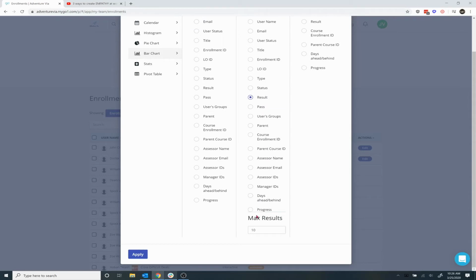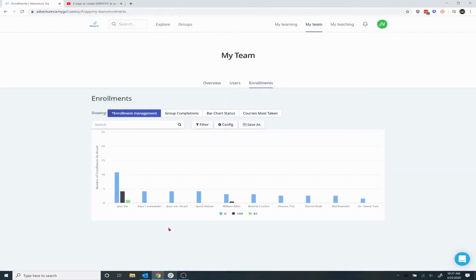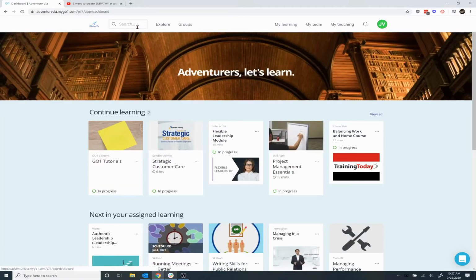So if we were to build a report based on results, and we would want to make the max results at least equal to how many people we have on our team, and then if we apply, we'll see a really cool bar chart pop out here. Now I could save this so that all other administrators and managers would be able to view it, but I'm just going to return to the dashboard and move on to our next topic.